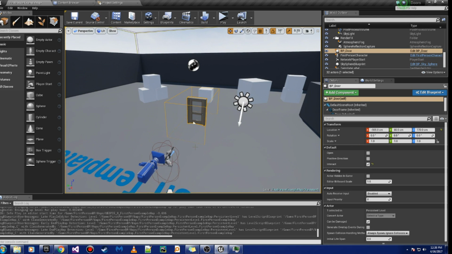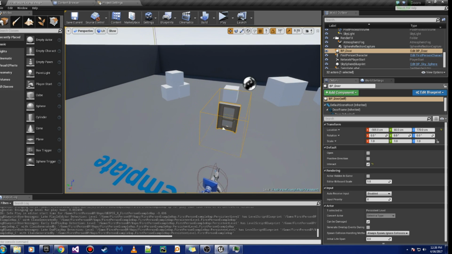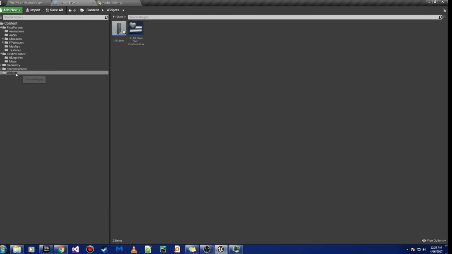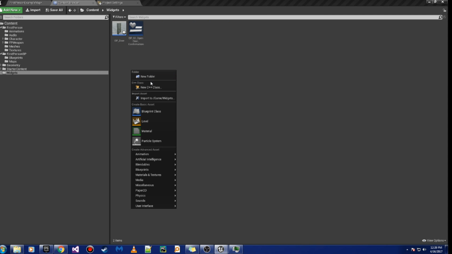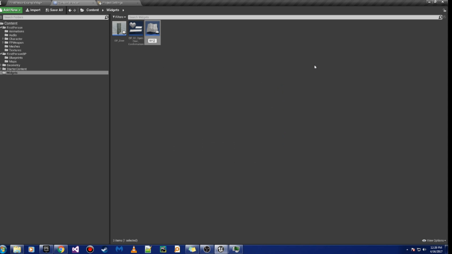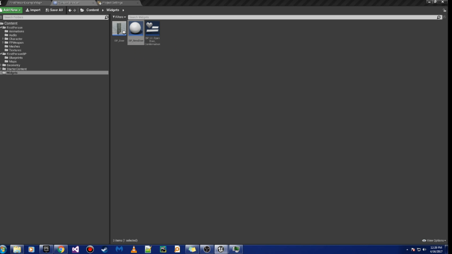Just to let you know, we're working in Unreal Engine 4.15.1. I got the first person template and starter content. So let me get rid of this old door. Let's go into our content browser. I just have a folder for widgets. I'm going to create a new blueprint class, make it an actor, and call it BP underscore new door, just because I already have one called door. Save it, open it up.